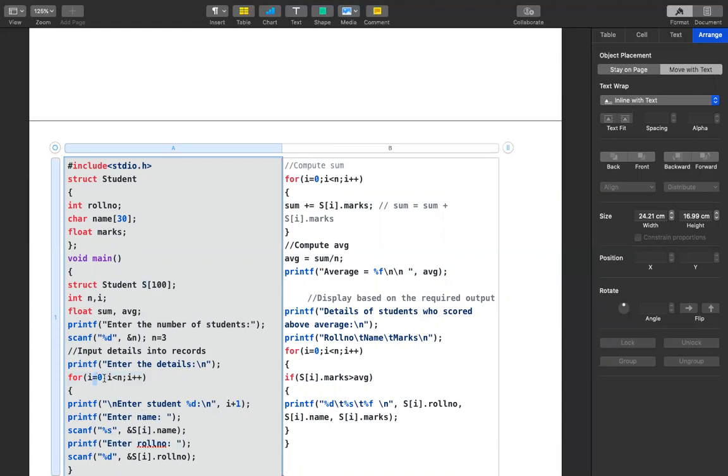So for the first student, look here: enter the student. What is the current I value? The current I value is 0, because the loop starts from 0. So now we are entering the first student's details. You can see here it is 0 plus 1. I plus 1 is 0 plus 1. This is just to make sure which student's detail you are entering. We are entering the first student's detail.